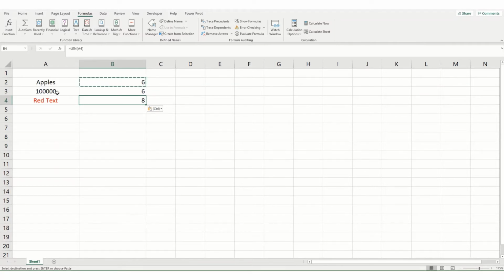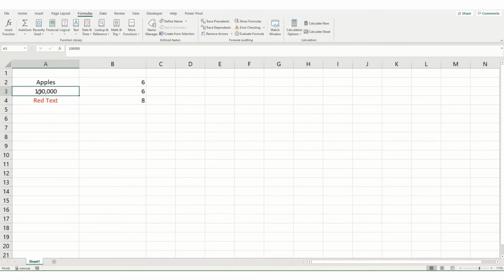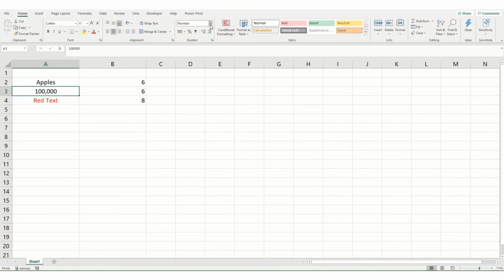One point to note with LEN is that it will ignore formatting of your cells. So for example, if we use the shortcut Ctrl+1 to open up our Format Cells box and add a comma separator to this, you'll note that it still says it's 6, even though there's now a comma in here. Because that's formatting, it hasn't picked it up as a character. You could also change this to currency, and it will remain as 6 because the content of the cell still has 6 characters, even though it's formatted so it looks like it has many more than that.